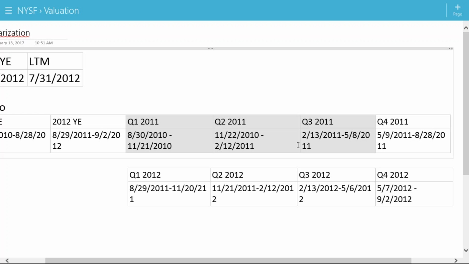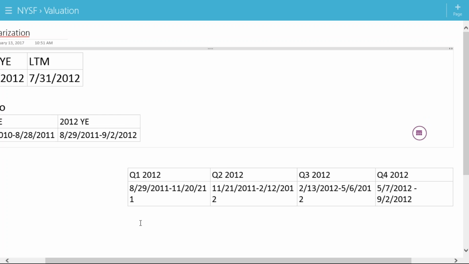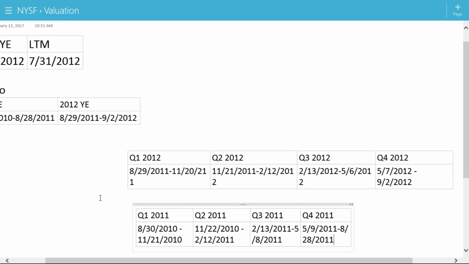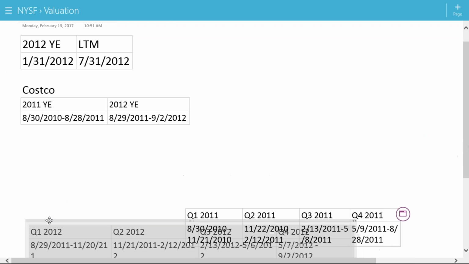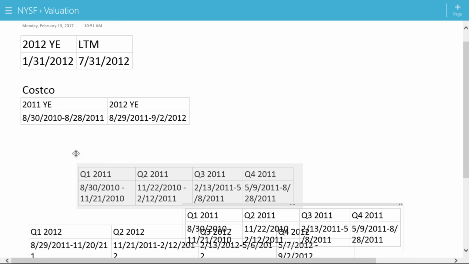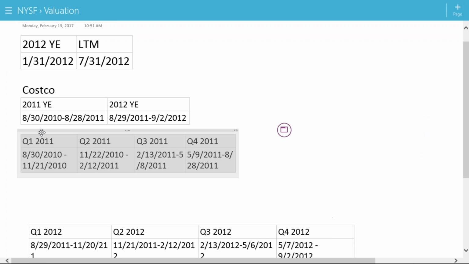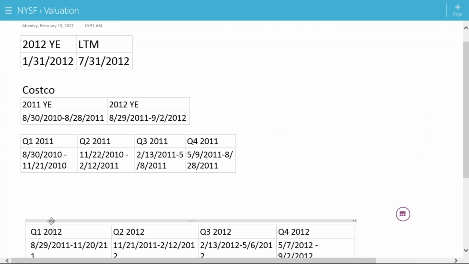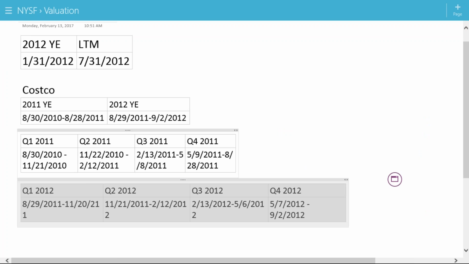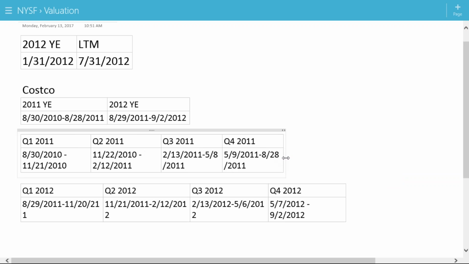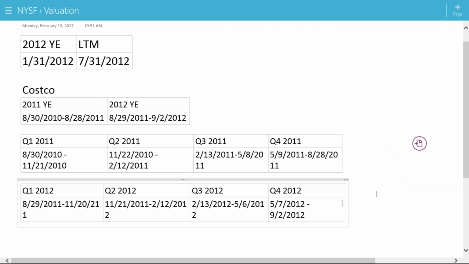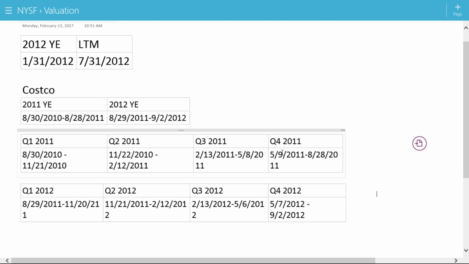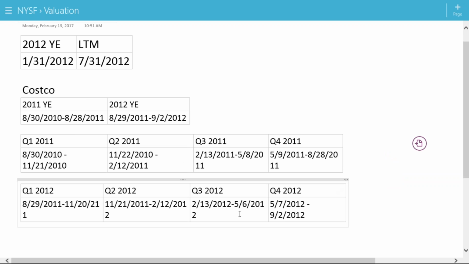So let me do this now. Let me just move some things around so we can lay it out. Okay, so move like this. This is what we have, okay? So we have annual reports. You have 4 quarters of 2011, 4 quarters of 2012. We have to get to July 31st, 2012. How do we do it?